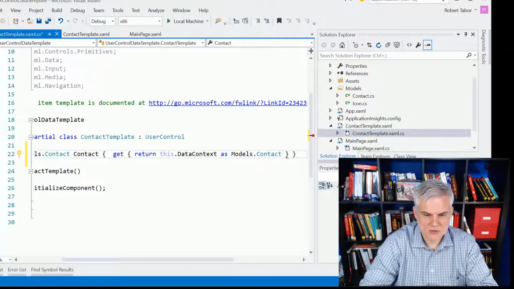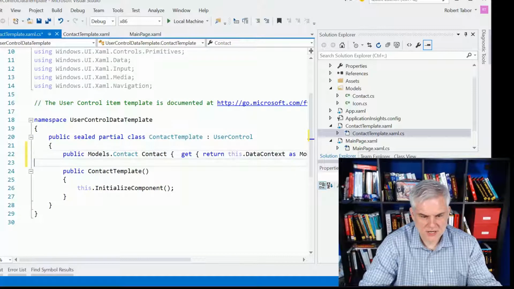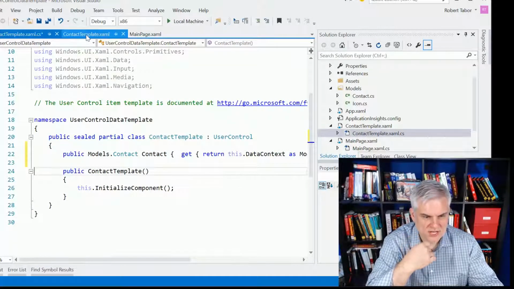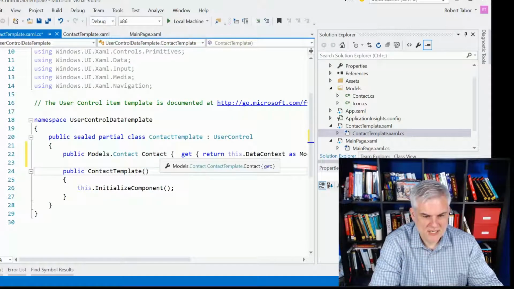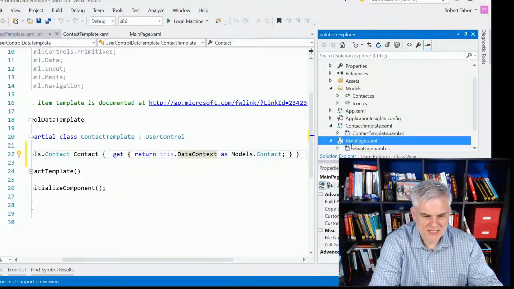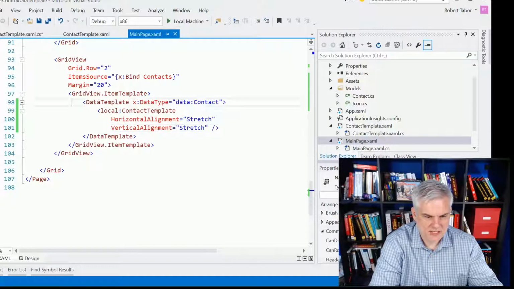All right, and so essentially what this is going to do is whenever one of the controls on the contact template.xaml page needs to get data, it's going to get data of type contact, and it's going to get that data from the data context for this user control. The data context for the user control will be passed in from the main page.xaml. It will be whatever gets, basically, passed in the data template.